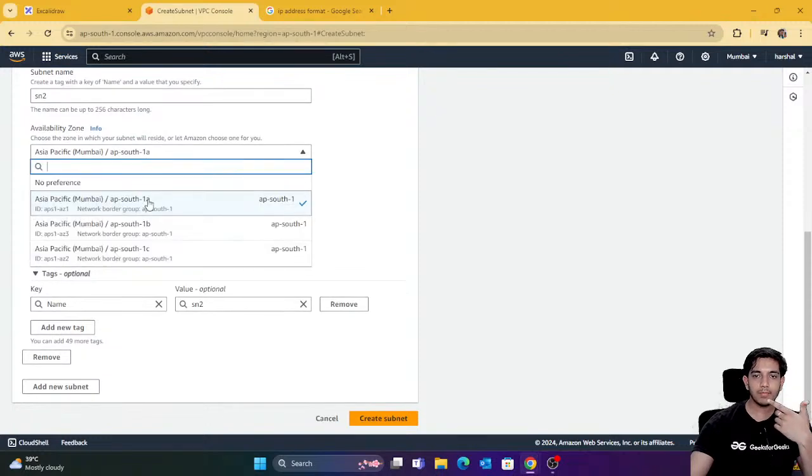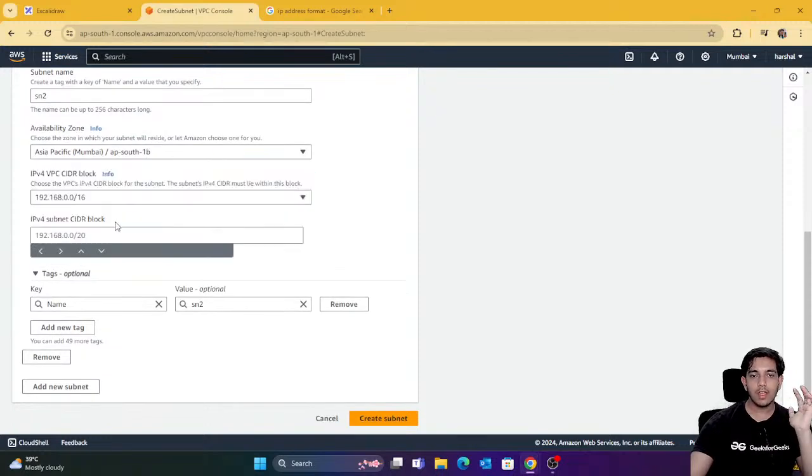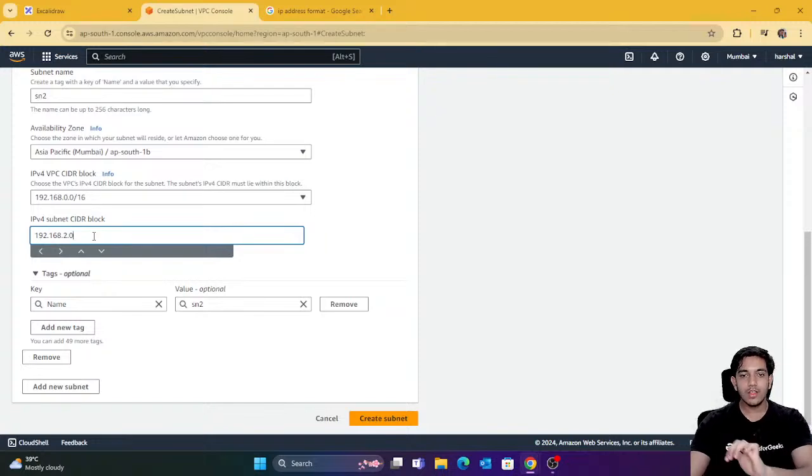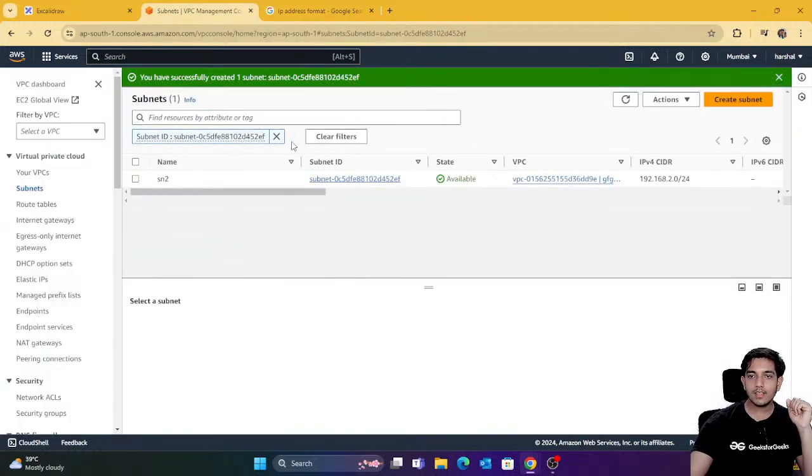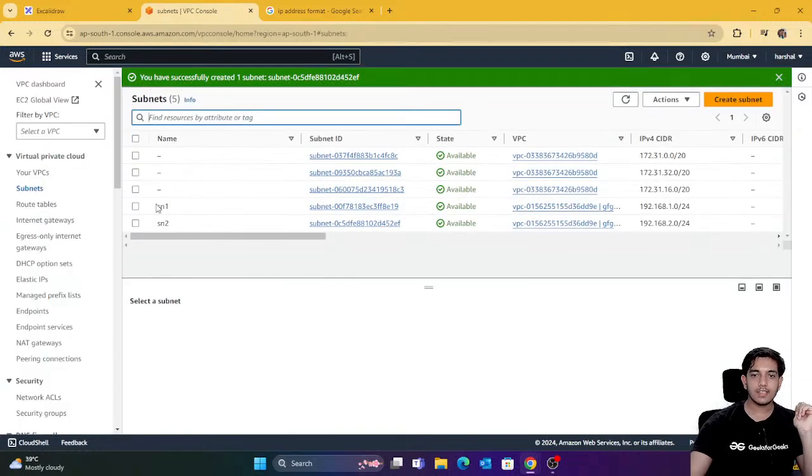Or let it be, let's pick 1B this time. And this time I'm gonna say that the range would be 192.168.2.0/24. That means I'm saying my subnet 2 would have this range of IP addresses. Now again I'm gonna click on create subnet. You can see, guys, that another subnet has been created, SN1 and SN2.